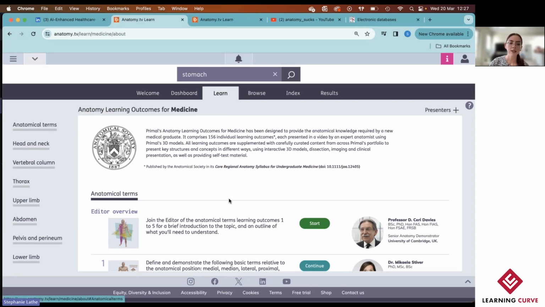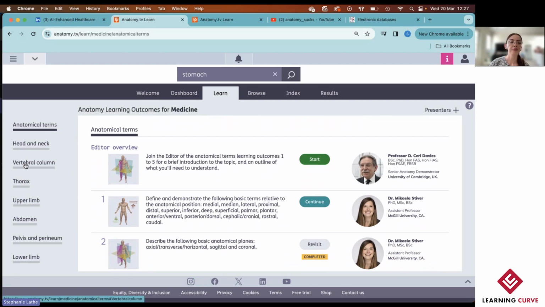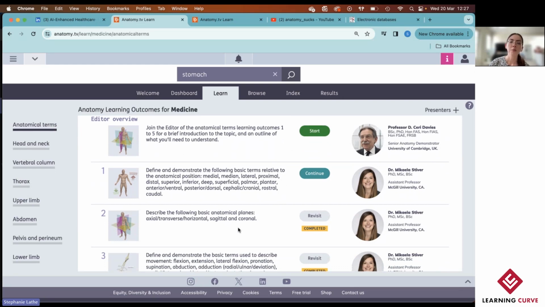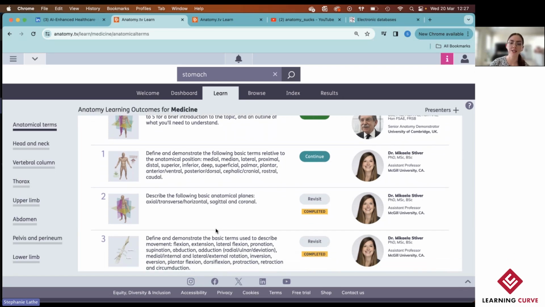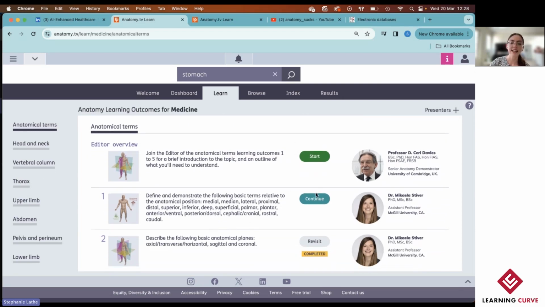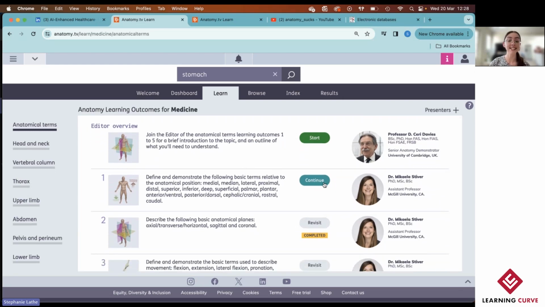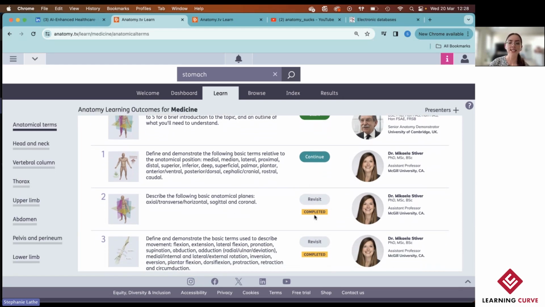But here we have the outcomes, which are broken down by regions of the human body, with the inclusion of anatomical terminology, which is the basics before a student naturally starts either a regional or systemic approach to anatomy. For each outcome, I can see if I haven't started it. Here, I can click start because I haven't started this overview. This first outcome says continue because I've started working through it, but I haven't finished it. And this third one says completed, but I can always revisit at any stage.